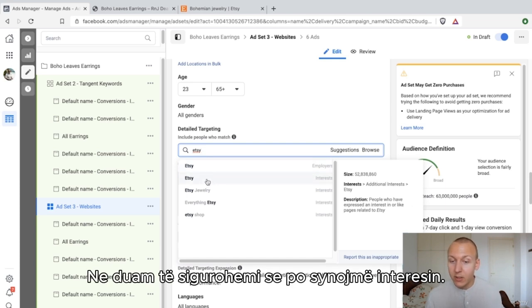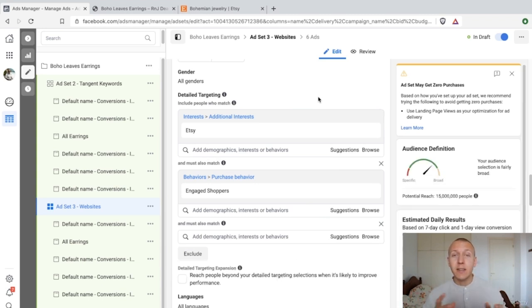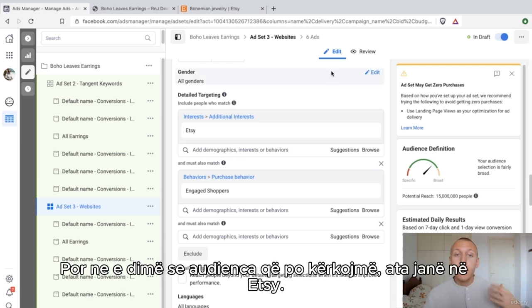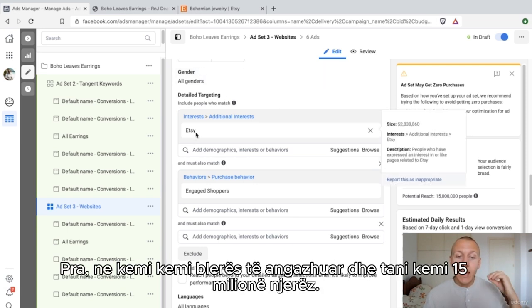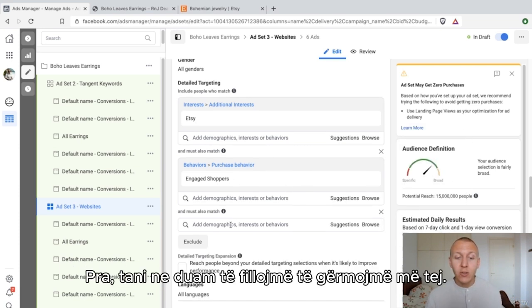We want to make sure we're targeting the interest, but also understand that Etsy is very, very broad, right? It's like targeting eBay or targeting Amazon. We're basically targeting no one, but we know that the audience we're looking for, they are on Etsy. So we have Etsy, we have engaged shoppers, and right now we have 15 million people. So now we want to start digging down further.